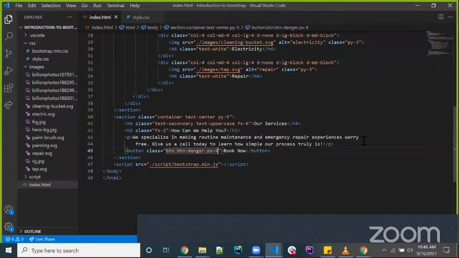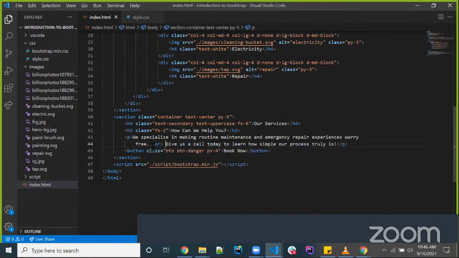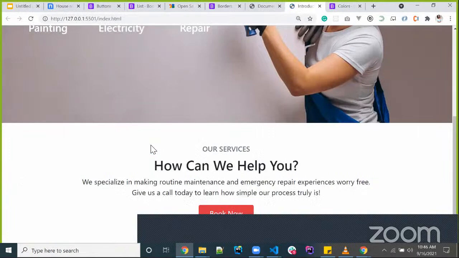Then let me break this my paragraph. All right, this is okay. So we are done with that section.